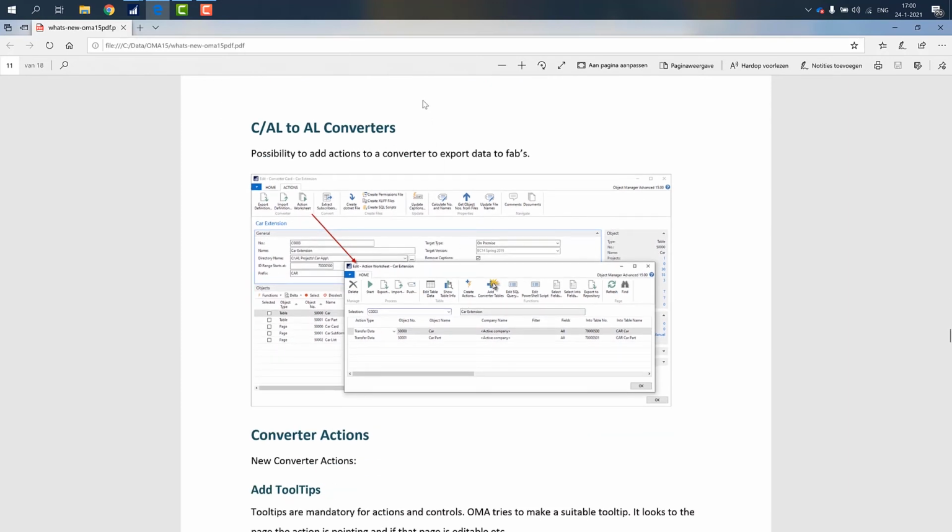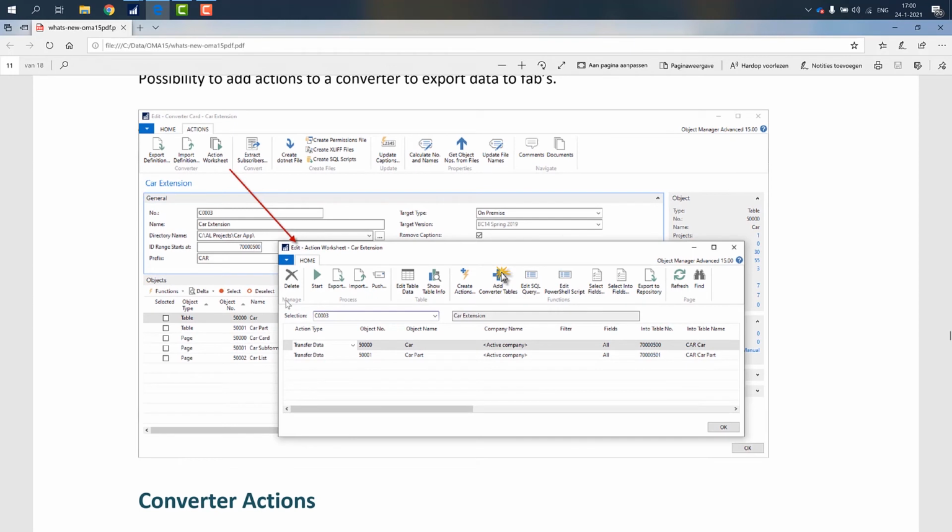Another part of OMA for the last few years is the ability to work with CAL to AL converters. And also in that area, a few new features have been added to the product. So for example, you can already create table extensions based on your modified objects. If I enlarge the screen a little bit, you can have, for example, table 50,000. In previous examples, I've shown the fact that OMA can automatically detect changes that have been added to standard objects and additional table and page objects that have been added to the product.